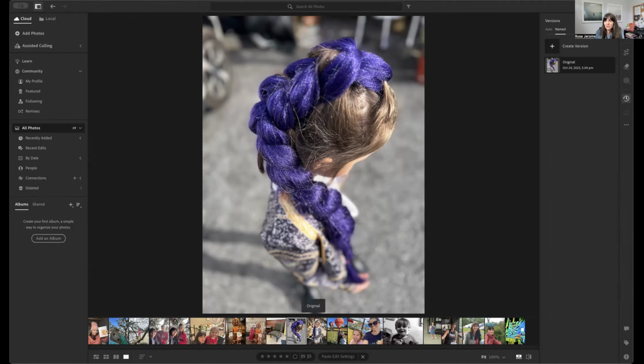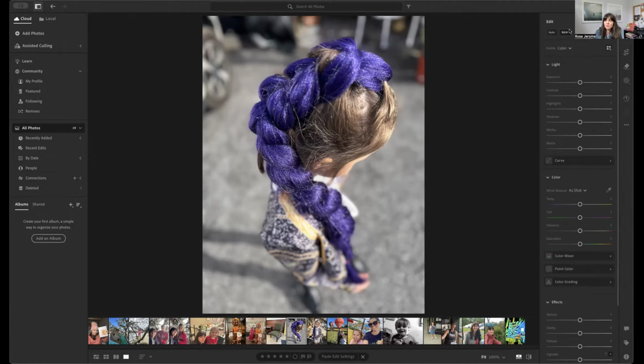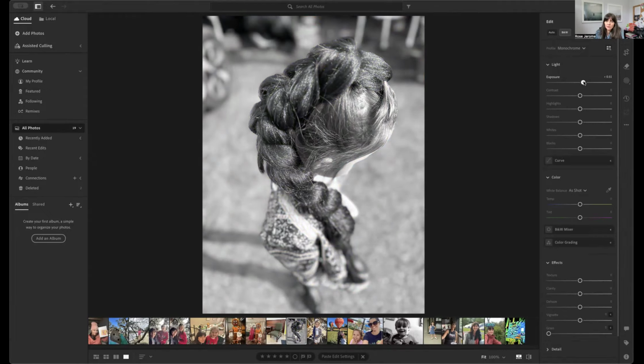So now I'm going to go ahead and make a change. So to make the change, I'm going to go to my edit panel. And just to be dramatic, I'm going to turn it black and white. And now her hair looks like it's all one color. Maybe you kind of boost the contrast and the exposure, play around with the highlights. So that's my big dramatic change.